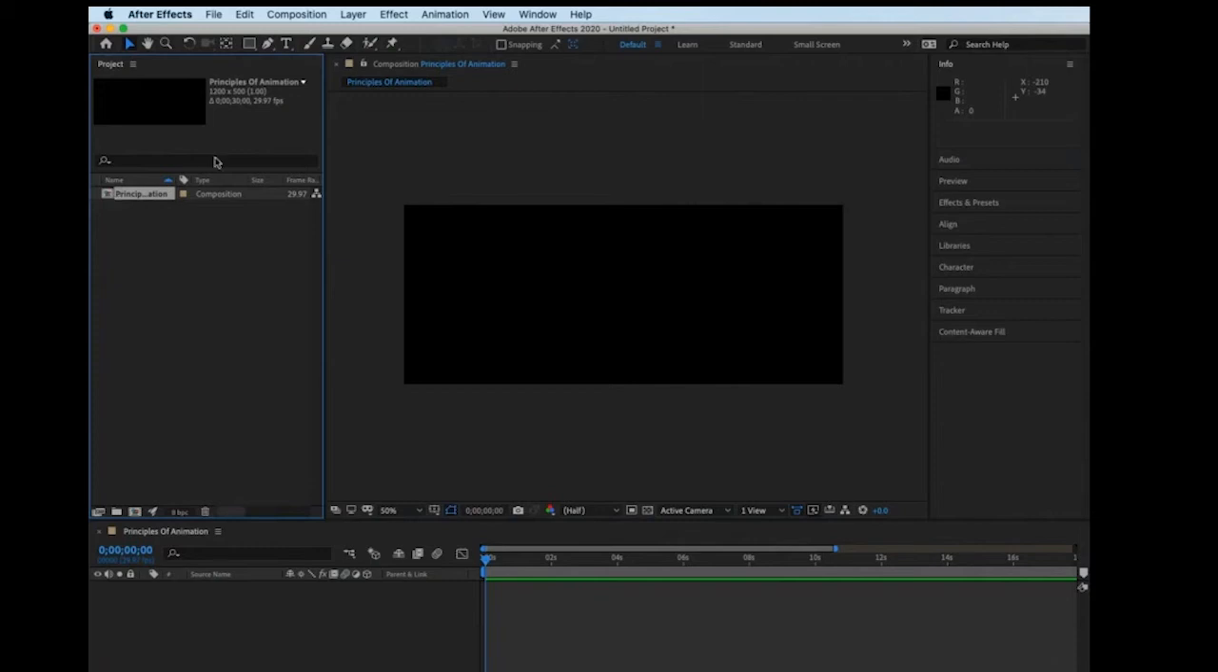It even says type, composition, frame rate, all this different stuff is in there. You can select it by double clicking it, and you notice down here on your timeline, in the top left, there's a little tab that says Principles of Animation. That is my composition, okay? Remember, in any project, we could have multiple compositions. So I'm going to make sure that I'm working inside this composition, okay?